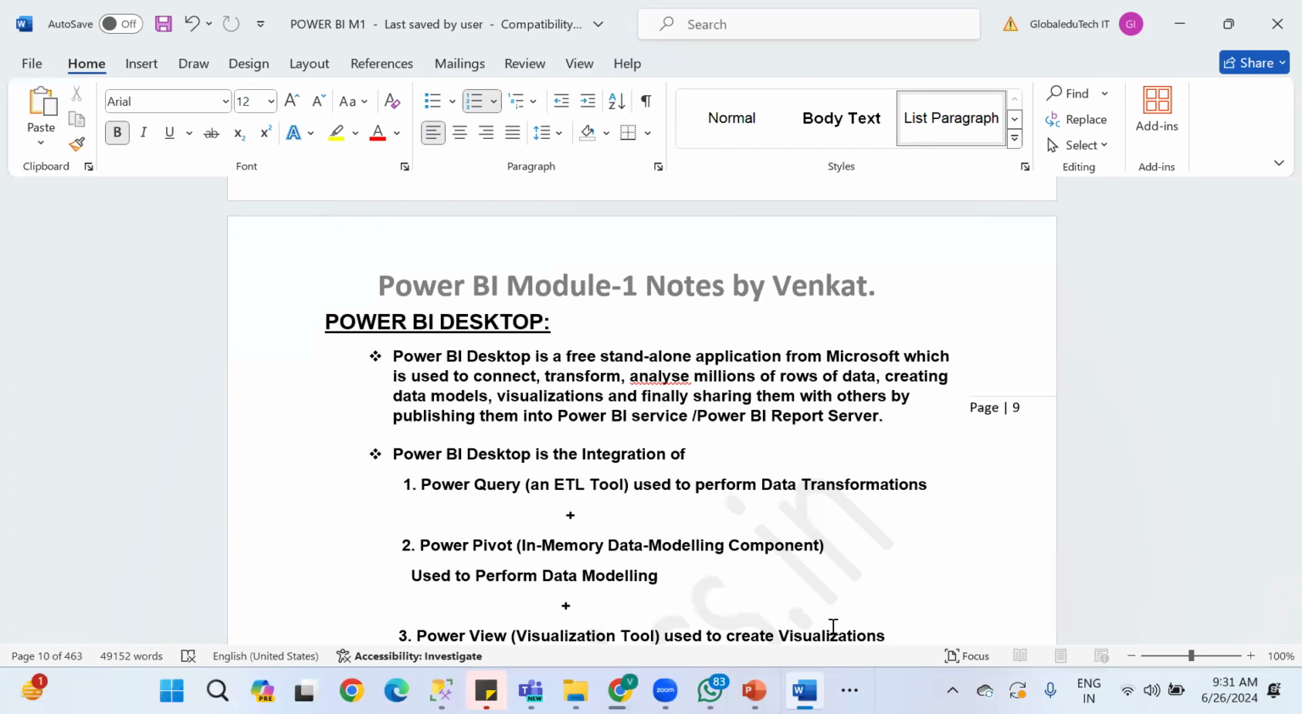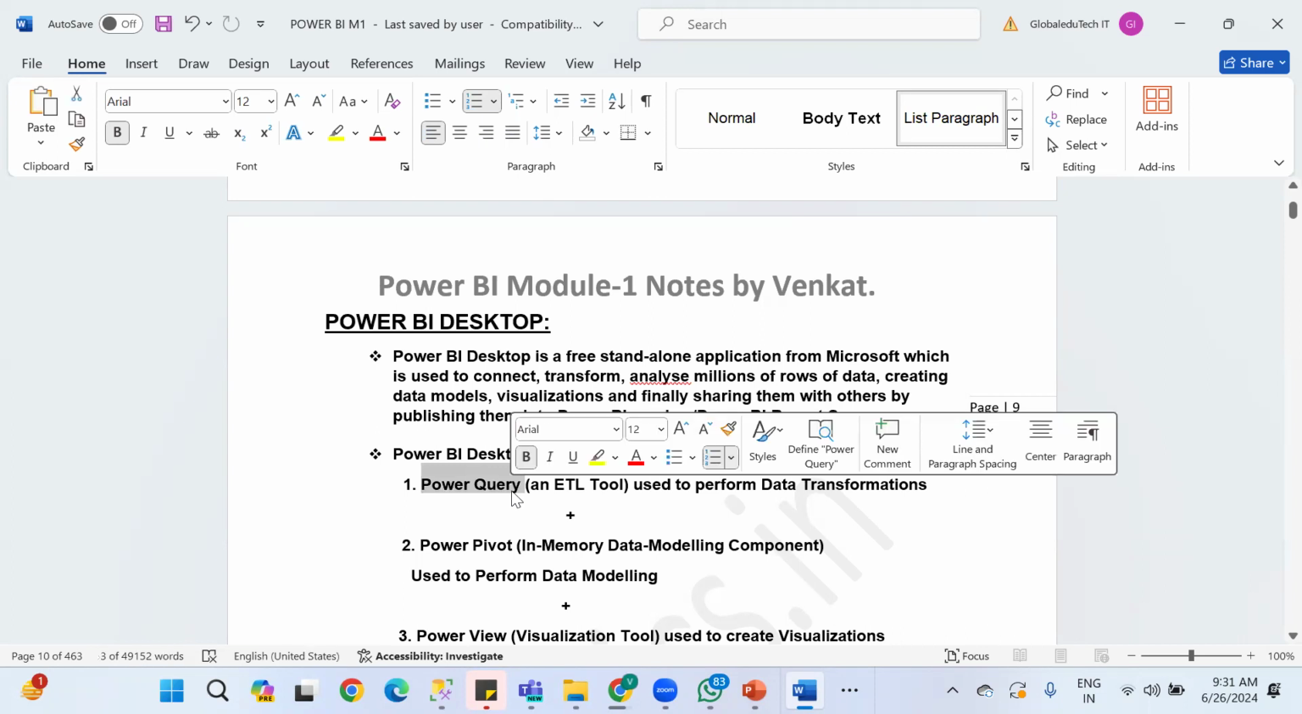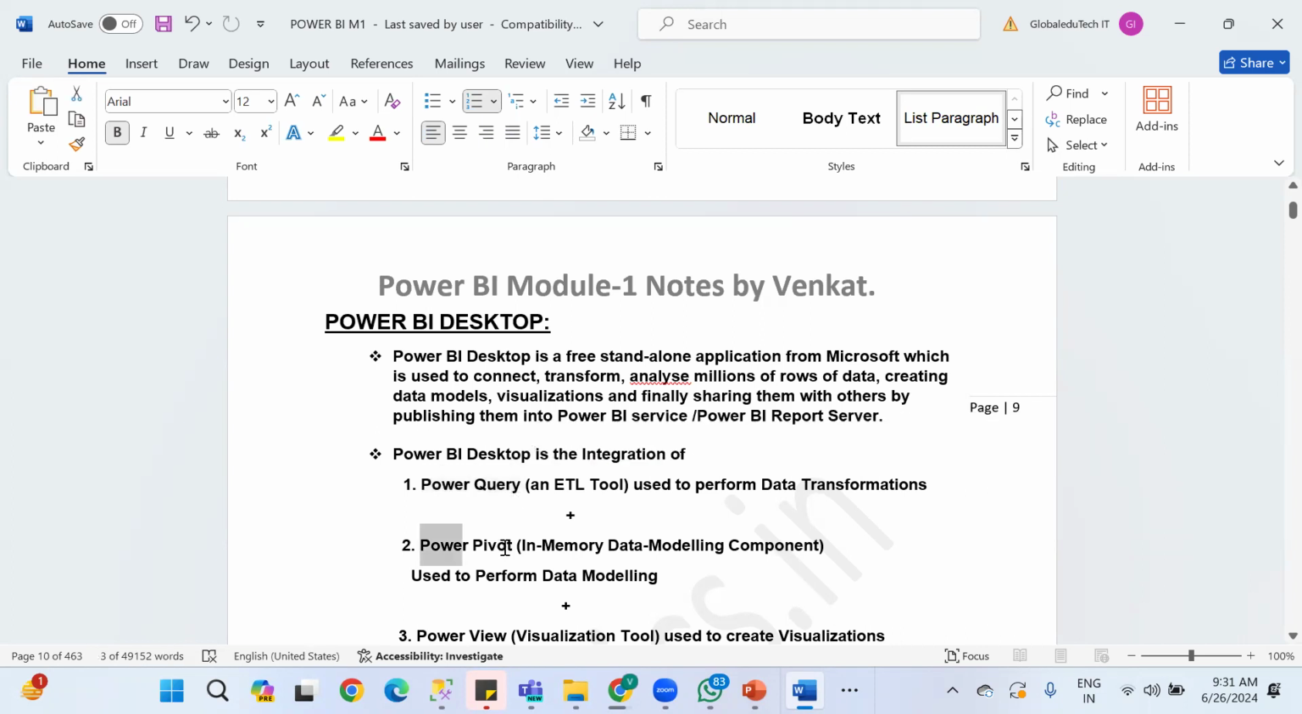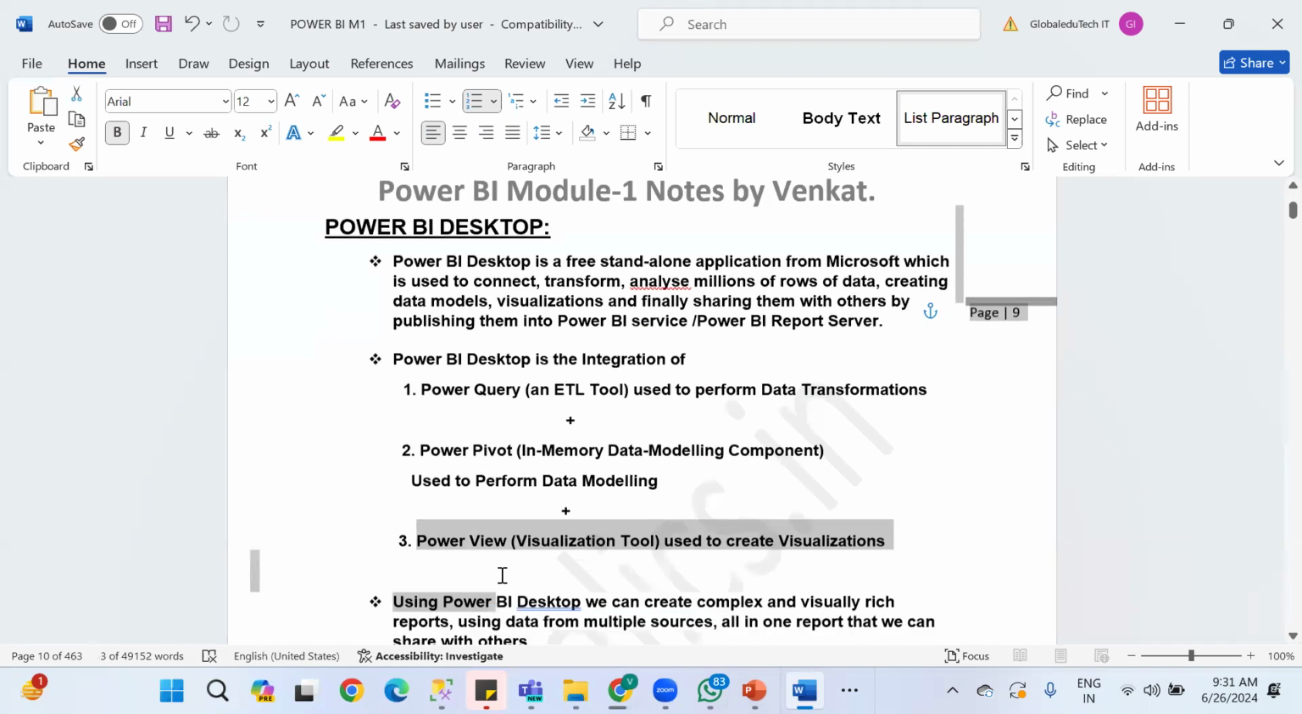So basically, in Power BI Desktop, there are three major components. The very first one is Power Query, the second one is Power Pivot, and the third is Power View. These are the major components at the Power BI Desktop level.